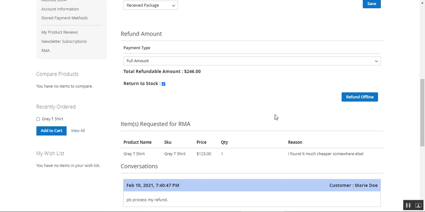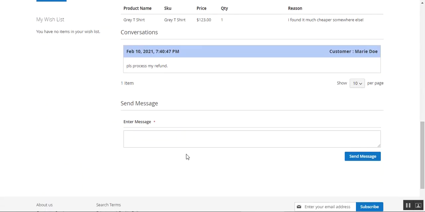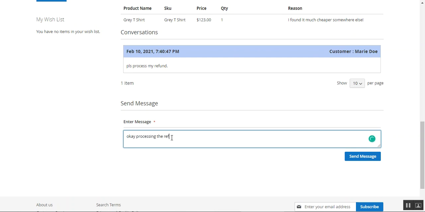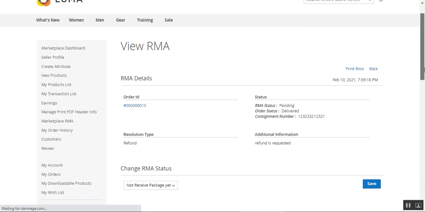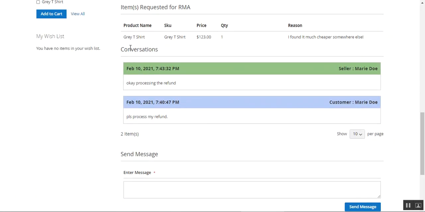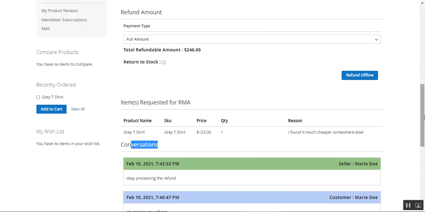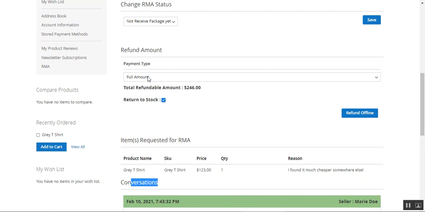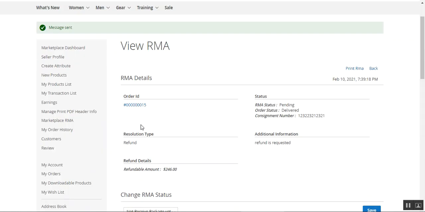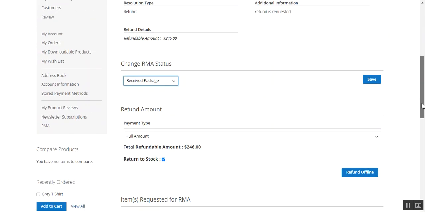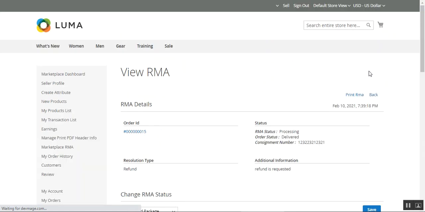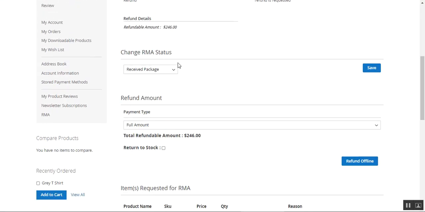So after selecting and choosing the options, you can first send back a message, okay, processing the refund, and you can send a message back to the customer. So that's how you can do a customer and vendor conversation as well under the conversation section here. So this is the seller's end, and we'll return the stock. We are refunding the full amount, and I can set this as received package, and we can tap here on the save button. That basically saves the received package section here.